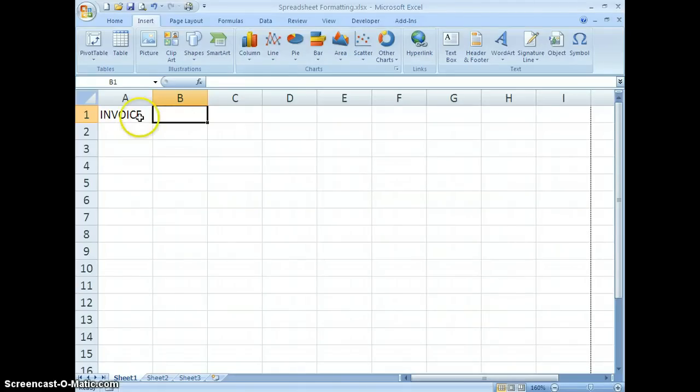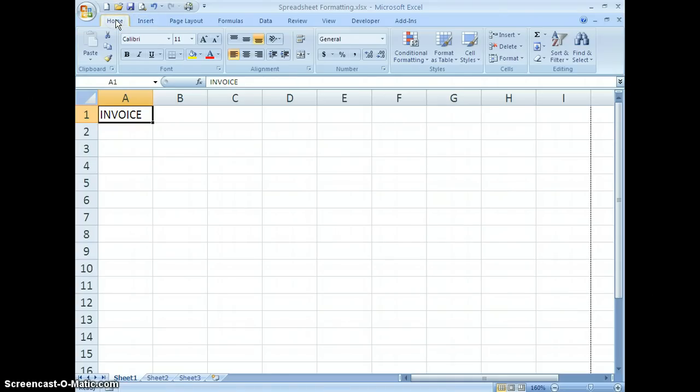Now we're going to go back and we want to bold the word invoice, and to do that we simply click on the cell to highlight it, go to your home ribbon just like you would in Word, and click bold.